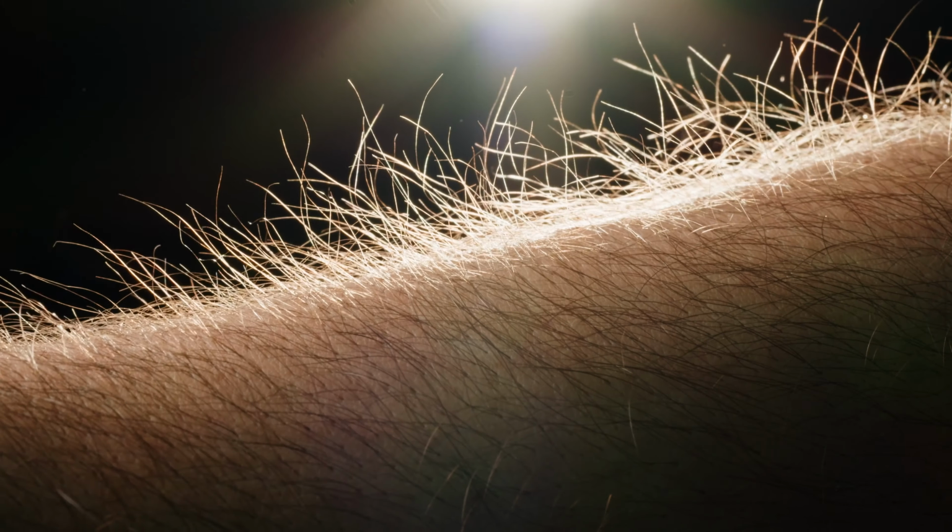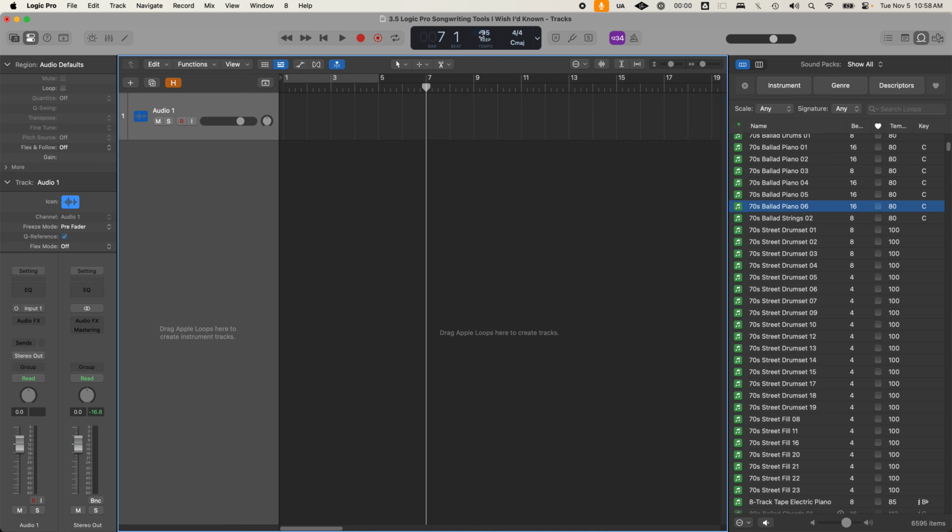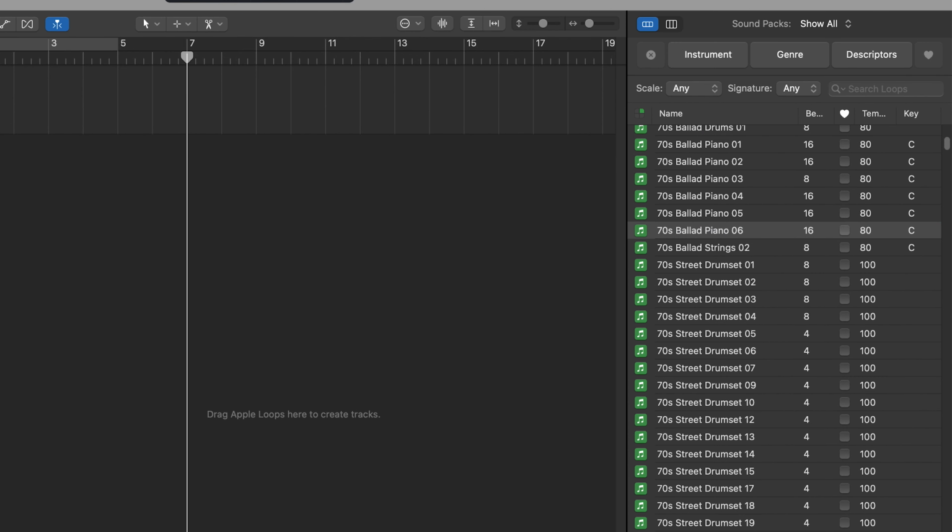When I'm listening to loops, it can feel overwhelming to choose one because there are so many, right? So what do I do? What works for me is to wait for one of two things. Either I get some type of physical body shiver, and that's a sign that I'm connecting to it, or a melody comes to my head right away and I want to sing over it. Let's take this 70s Ballad Piano 6 as an example.